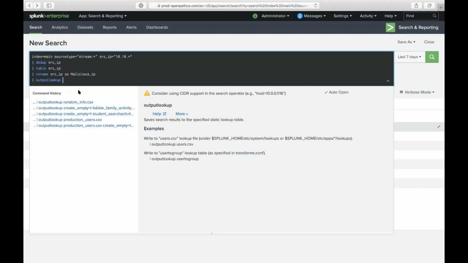The command history kind of shows you create empty. Right here. Yeah, that's the flag you have to use to create a new lookup table. Create underscore empty equals true before you enter in the malicious. Create underscore empty equals true.